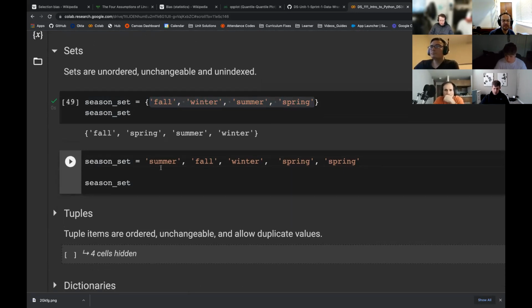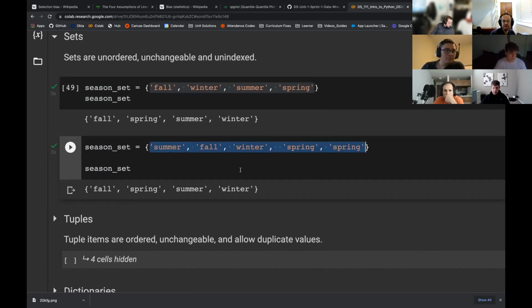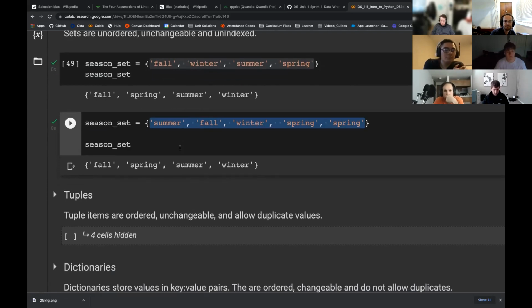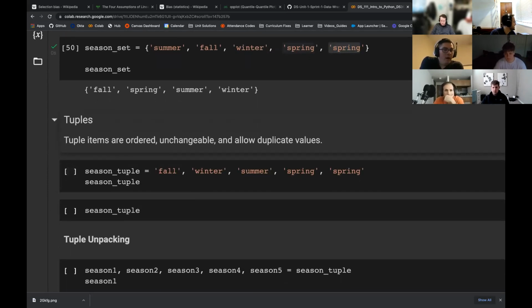Now, the tricky thing about a set is that if you were to try to reassign it, it would essentially remove the spring value. Because the value itself is unindexed, because there's no essential place for the value to be created, you can't have duplicated objects. Sets are one of those values we're not going to be using fairly frequently, but I just want you to be familiar with what they look like.